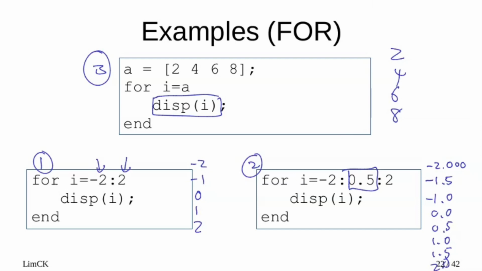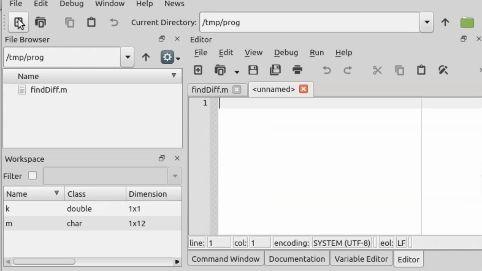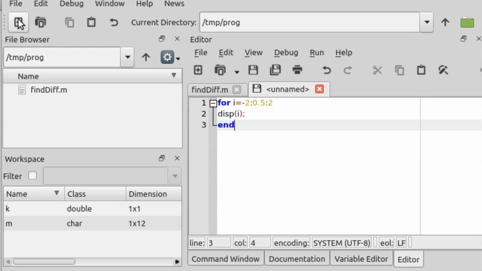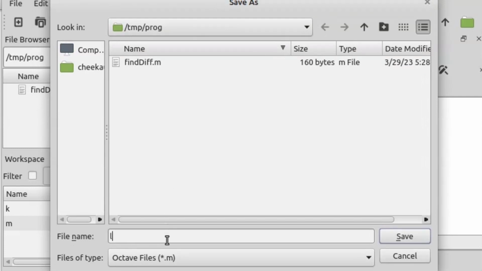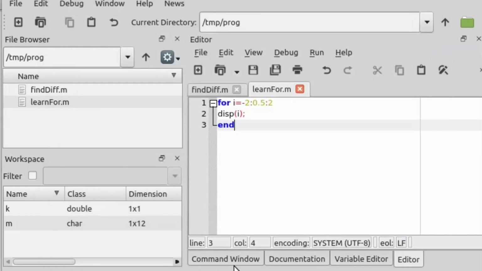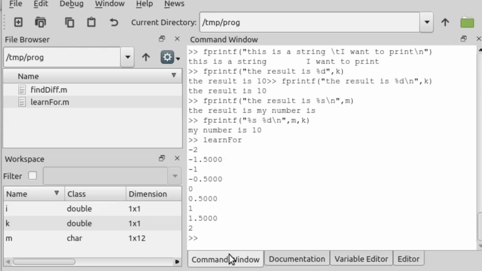Maybe let me give you a demo of the last one. One minute, let me copy the code. I open a new file and copy my code here. Save, let's say I save as learn4.m. I already saved it, and the name of this program is learn4. I run it here, and you see this will be the output.